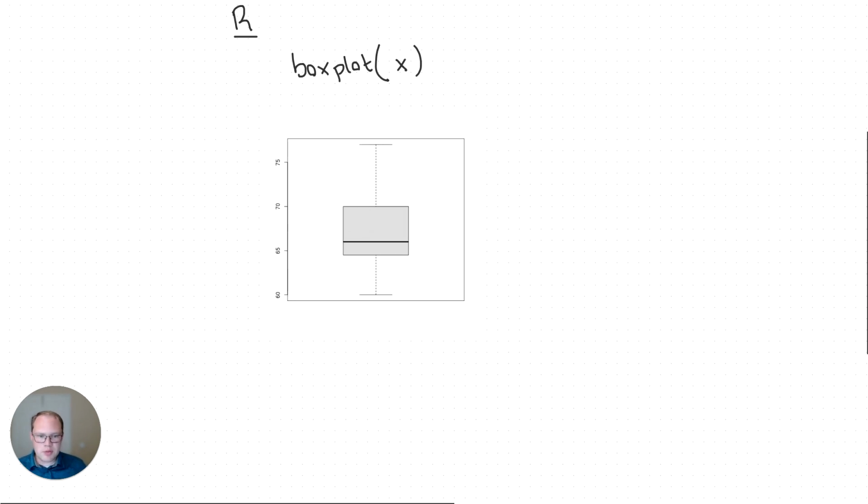And so from this, we can see our minimum value is right here. That's our minimum value. This line here is our first quartile. This thicker line here is our second quartile. Top line is our third quartile. And then the one at the very top is our maximum value.